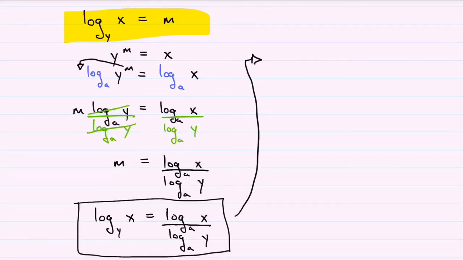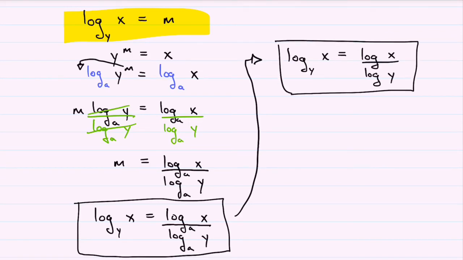Now, in this rule, a can be absolutely any base. If you look at the rule where it says log base y of x equals log x over log y, well, that's base 10 specifically. But when it's a, it's actually more powerful because you can make it absolutely any base you want. And that's why it's called the change of base rule. It's basically whatever the base is, log base y of x, you can always split it into two logs with any base that you want.